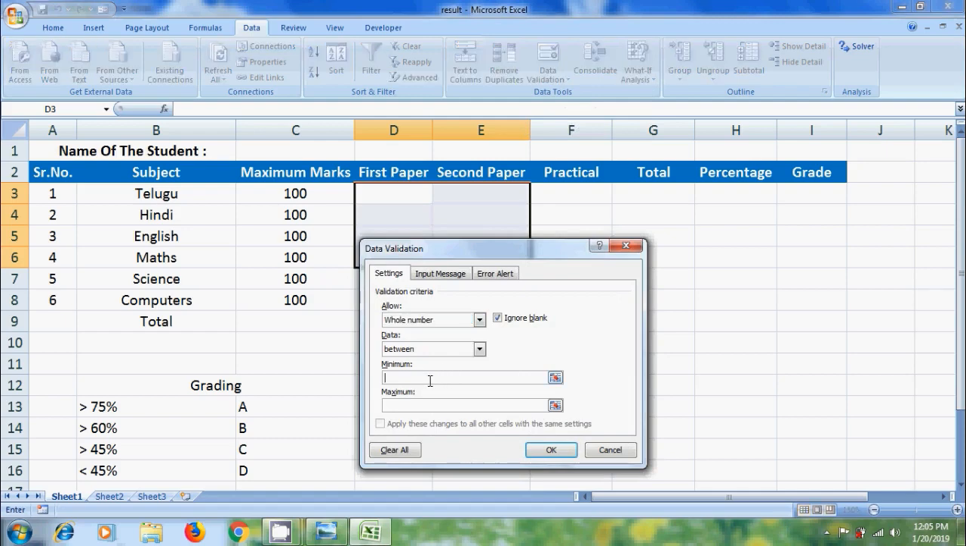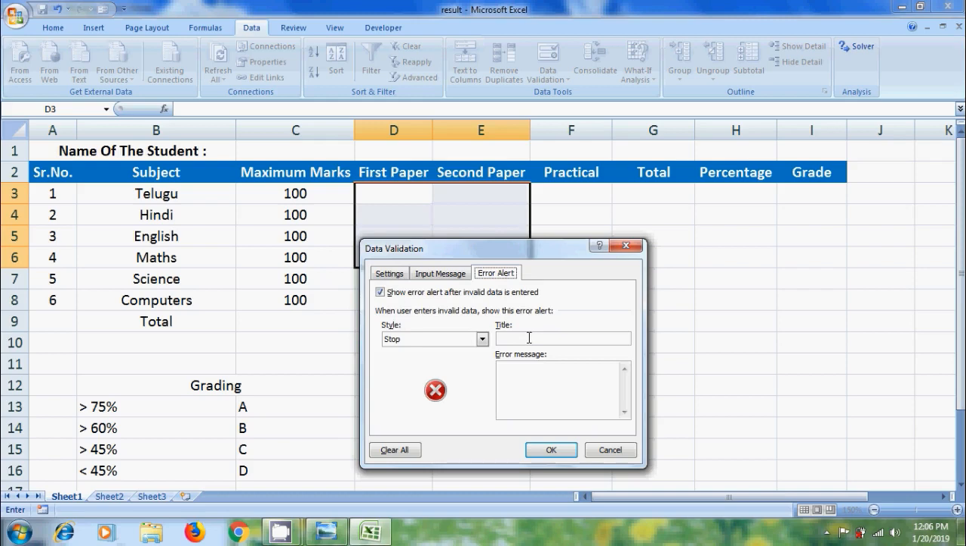In minimum, I want to enter 0. For maximum, I'm entering 50. Here each paper contains 50 marks. Together we will get 100 marks. And I want to show an error alert if anyone enters a wrong number. For that, come to error alert. Here please enter the title, enter number below 50. Similarly, let's add error message.